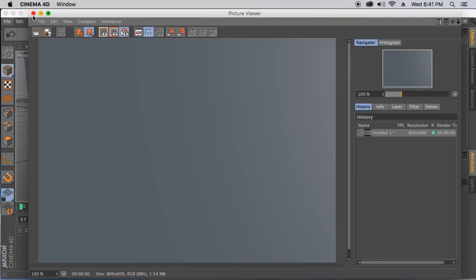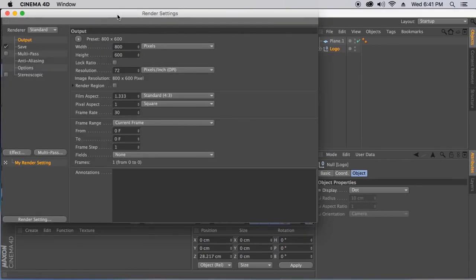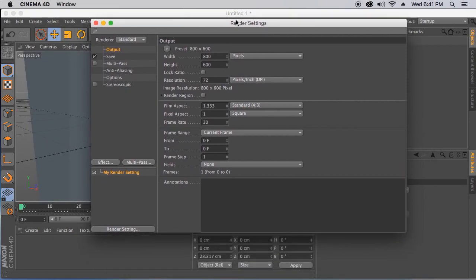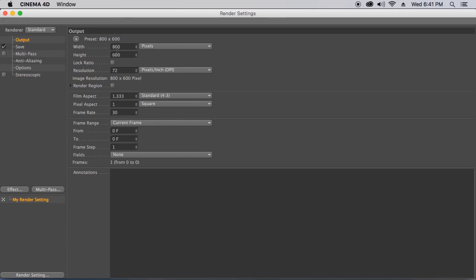So, oops, wrong button. If we hit this button right here with the gear and the playhead or film slate, we can kind of bring up some nice settings. So let's go ahead and edit some things. So first of all, the default resolution in Cinema 4D is totally whack. So we'll go ahead and set that to probably 1080p.